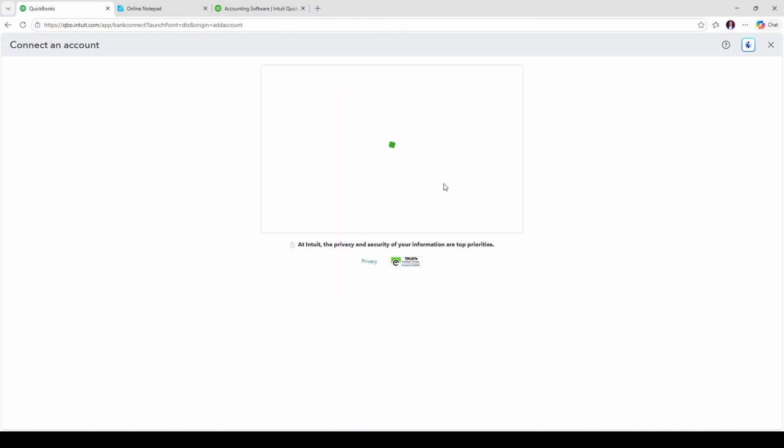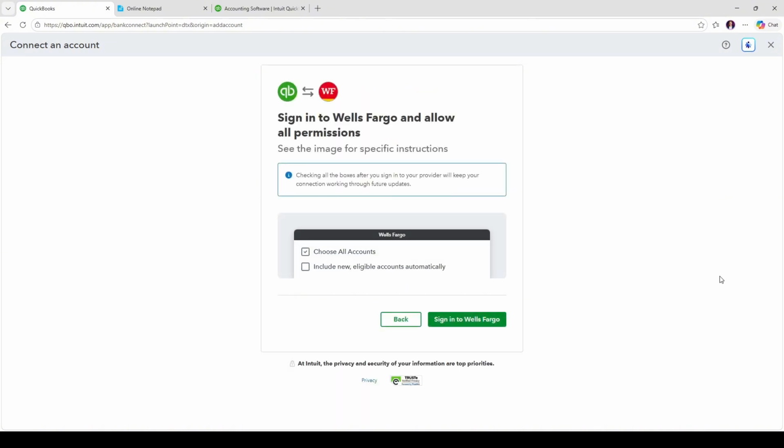The next part involves entering your bank account or credit card details. This might feel a bit intimidating, but rest assured, QuickBooks uses top-notch security measures to protect your information. It's crucial to enter the correct details here, as any mistakes could delay the connection process. So take your time and double-check your entries to ensure accuracy.